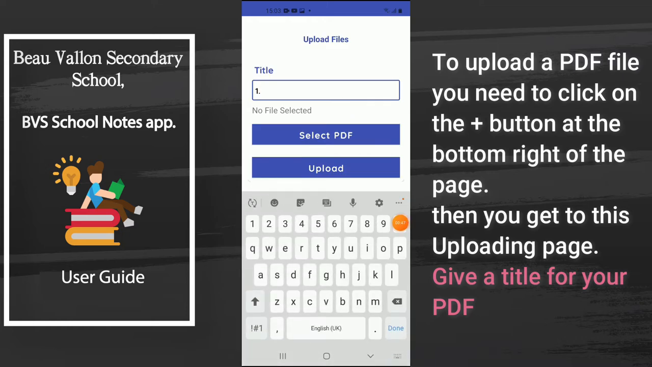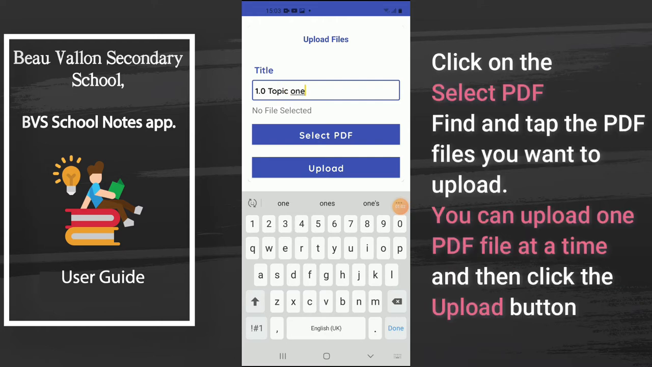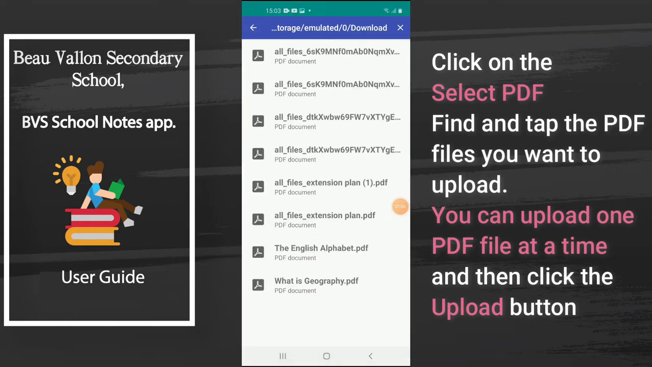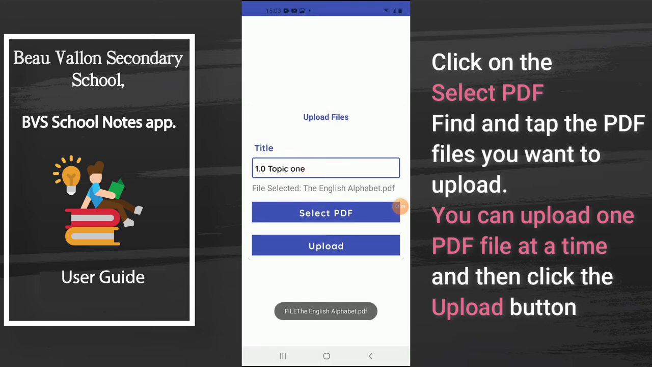To upload a PDF file, you need to click on the plus button at the bottom right of the page. Then you get to this uploading page. Give a title for your PDF. Click on the select PDF file and tap the PDF files you want to upload. You can upload one PDF file at a time and then click the upload button.